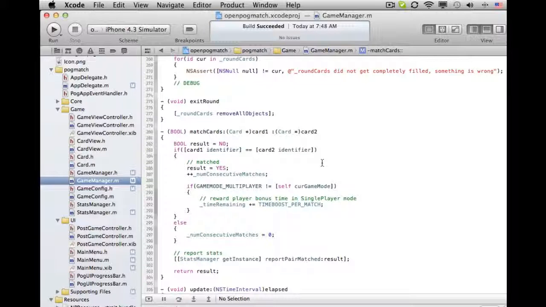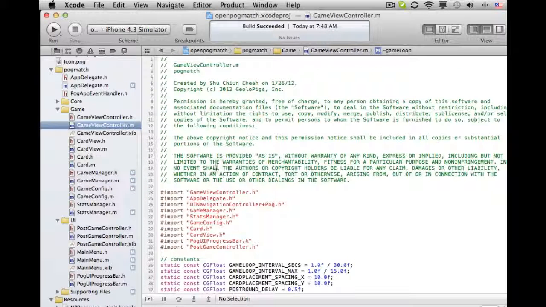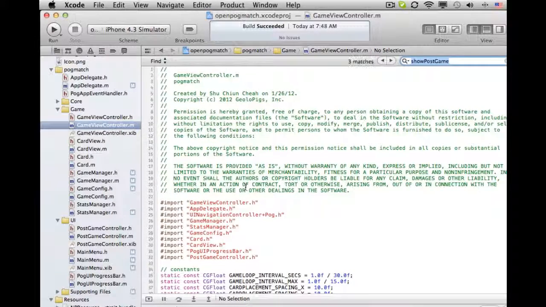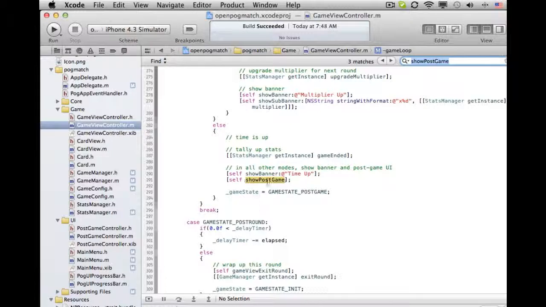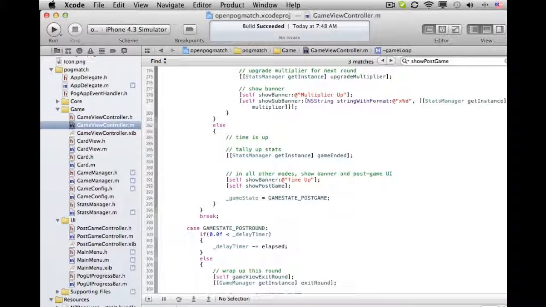Then we want to remove the single player postgame screen because Nextpeer handles the postgame UI. So let's go to Game View Controller and find where the postgame screen is being shown. Show postgame. This is where it is. And then make sure that it doesn't happen in multiplayer mode.